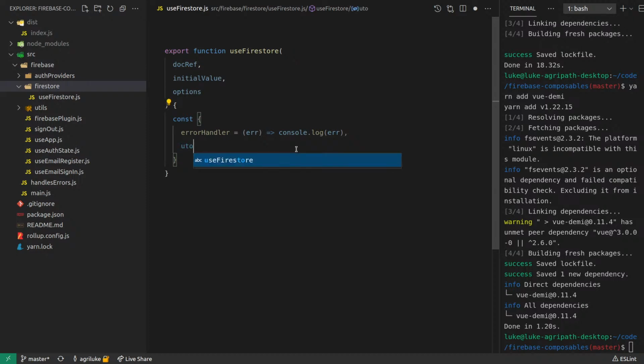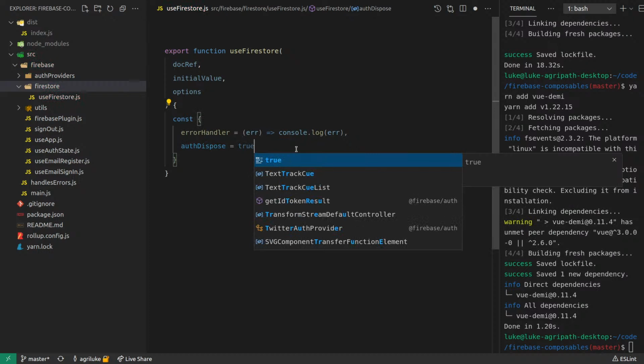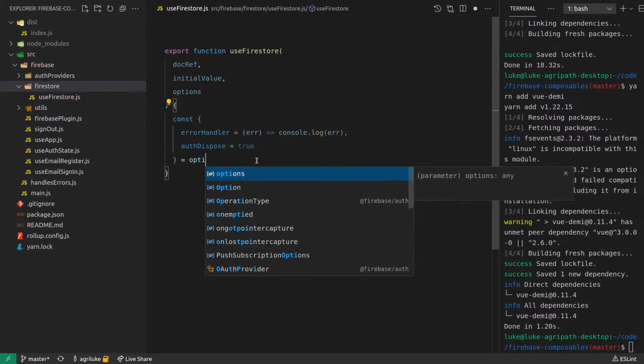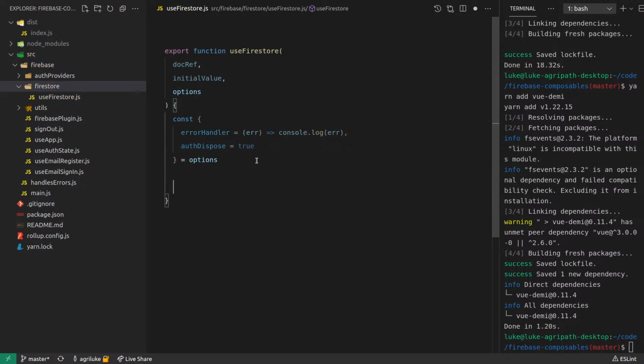And then we got autoDispose. And we'll set that equal to true by default. And that's the thing that's automatically going to do some cleanup for us. And that's equal to options, so now that's configurable. All right, I didn't know you could actually do this, setting default values like that when you're plucking things out of an object. So that's cool. I'm going to remember that.